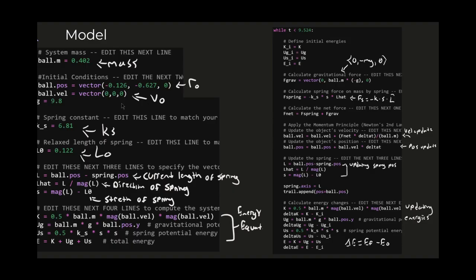Here is the Python code used for the model. First, we input the initial conditions and constants. Then, we must set the length and direction of the spring. These equations here are calculating the different energies of the system using the equation shown earlier.